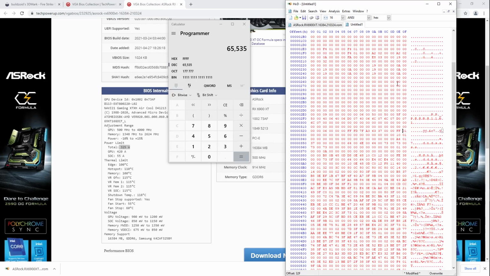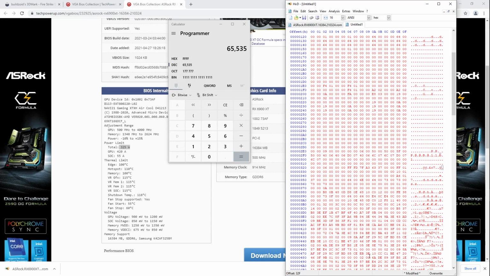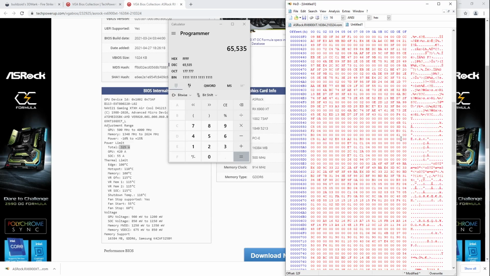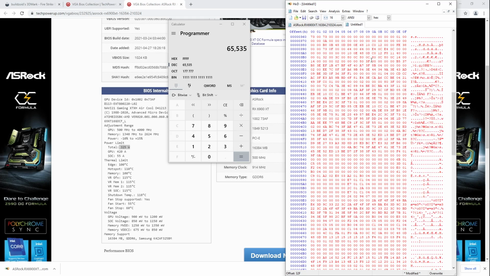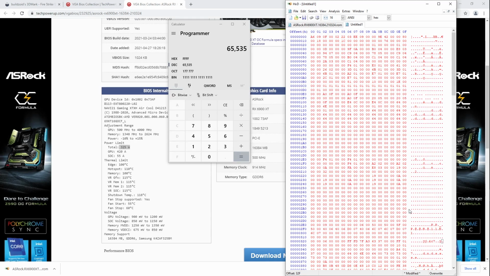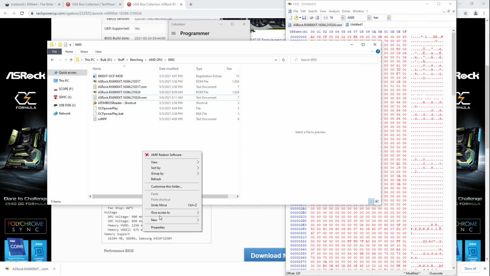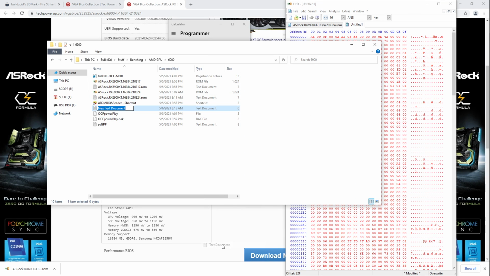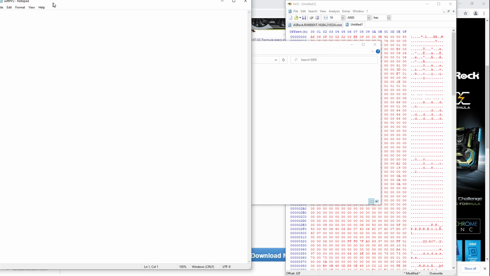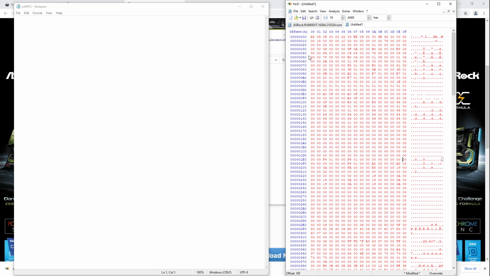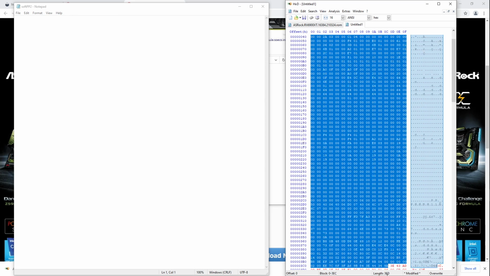If there are any other modifications you want to do, you're probably going to be doing them in the hex editor in this configuration, because you can search through this very easily. But now that we've modified our PowerPlay table, we're going to make ourselves a text file. We're going to call it 2. There we go. And we're just going to grab the whole thing.